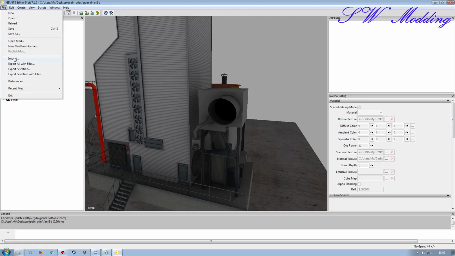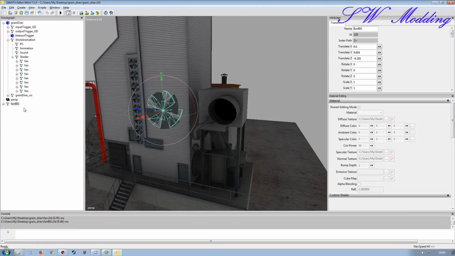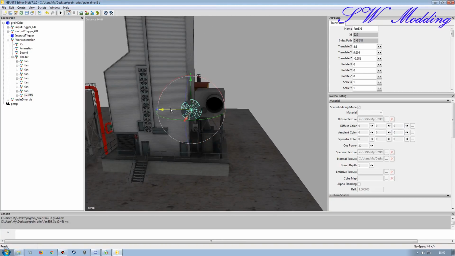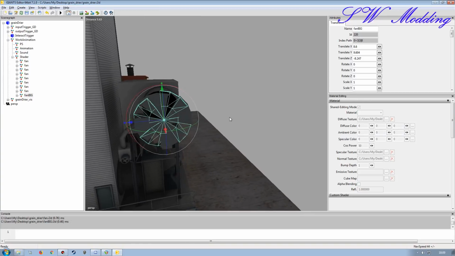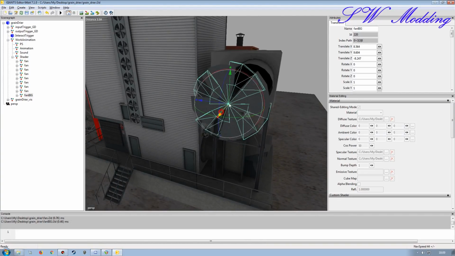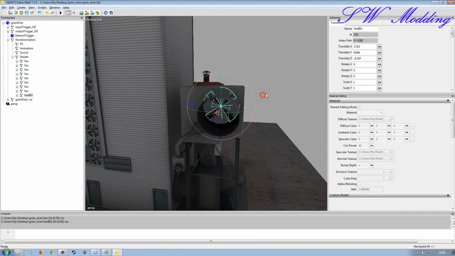So I can bring in the large fan. We'll go File, Import, Fan Big, Control X, Shader, Control V, and as you can see, this one is now rotating in the opposite direction. So I'll put that into the appropriate place.